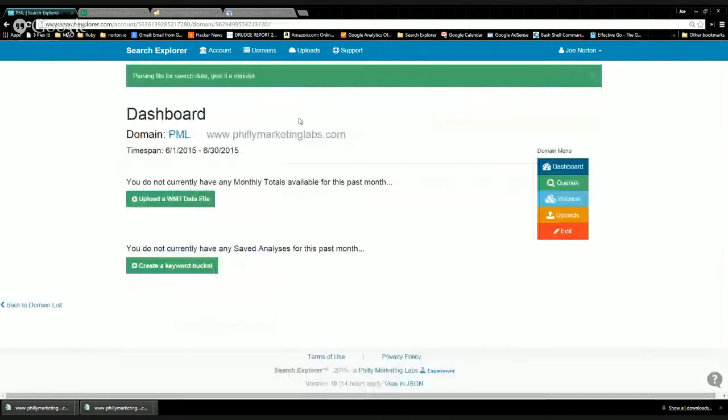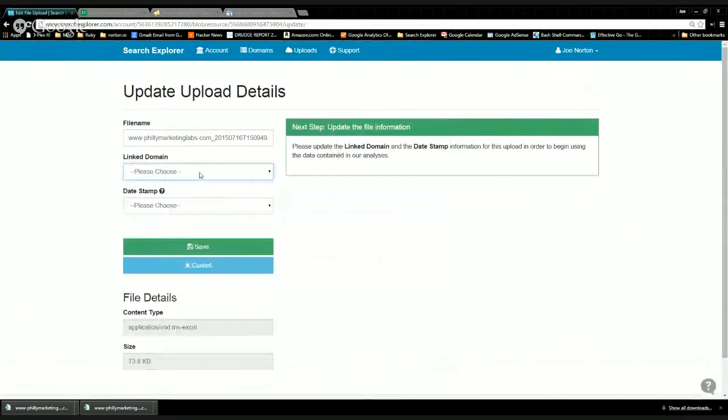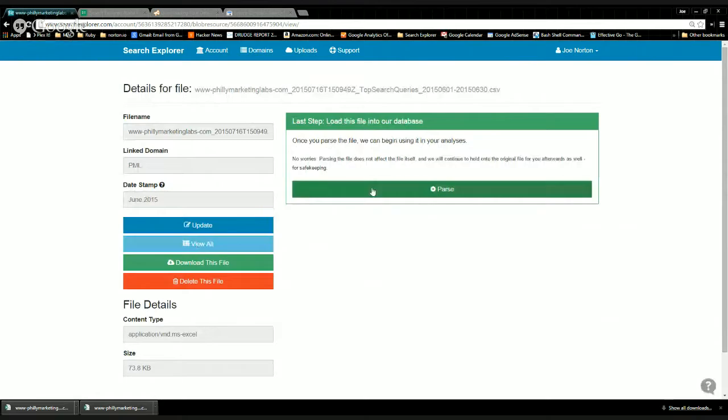And while that's parsing, you know what, let's go ahead and start the other one. You'll notice that this one has now changed from an exclamation mark to a question mark. It is in the process of parsing. It'll eventually be a green check sign. But while we're here, let's go ahead and get this other one started. We'll set the domain. And like I said, a quick and easy way to see what month you're dealing with if you haven't already renamed the file. That is June. We'll save and start parsing.